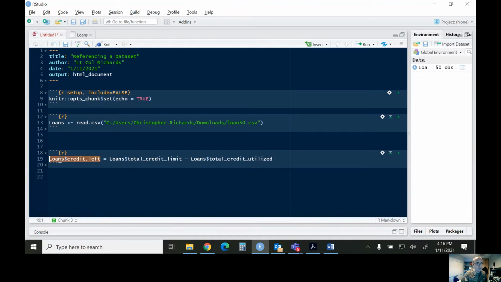If I had deleted this first part and just said credit.left gets all that, then I would have made a single new column called credit.left that would have had all the information that I wanted, which is great. But I want this to be now part of my loan data set that I can reference. So that's why I put that loans, $, and say I want to make it a new column. So I'm going to go ahead and run that. And nothing happens because there's nothing to output. I didn't say output anything. I just said add it to my data set.